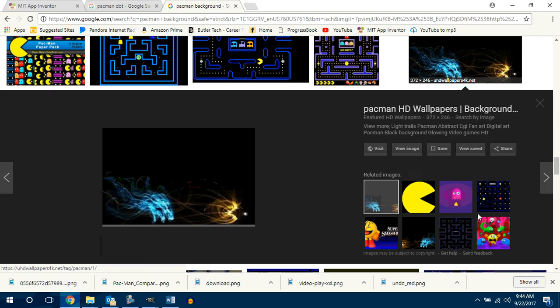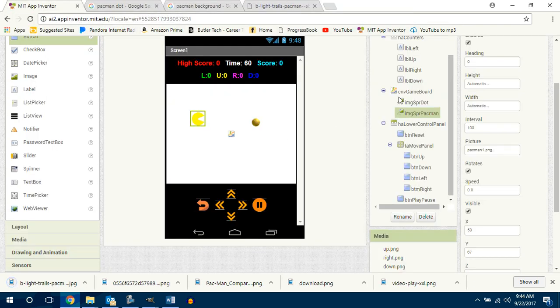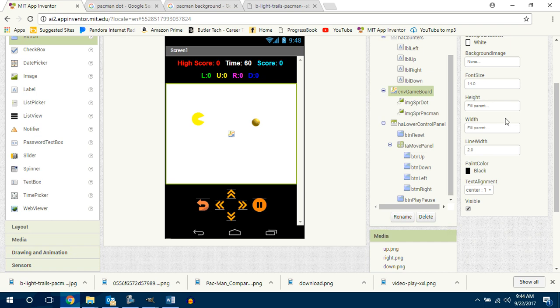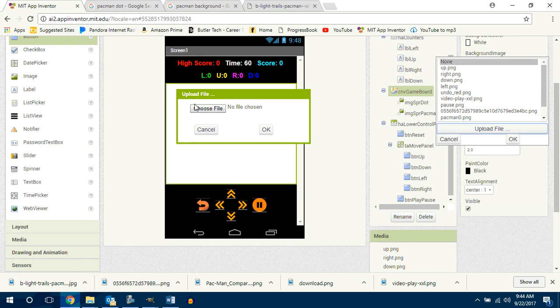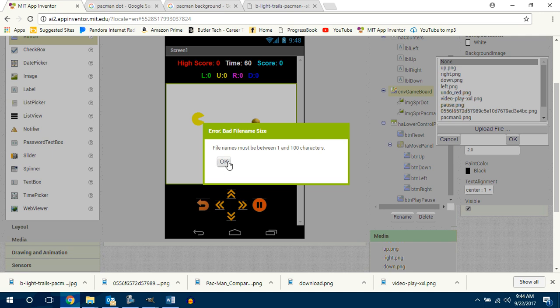So this is kind of a cool background. This is the ghost, and it's kind of cool. Okay, so I can go to MIT, go to my image game board, and go to the background image, upload, choose a file, and I can put this guy in there. It can really be anything we want.